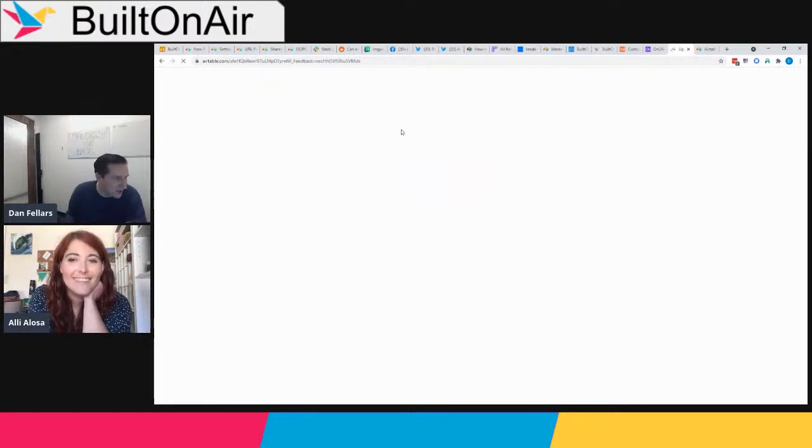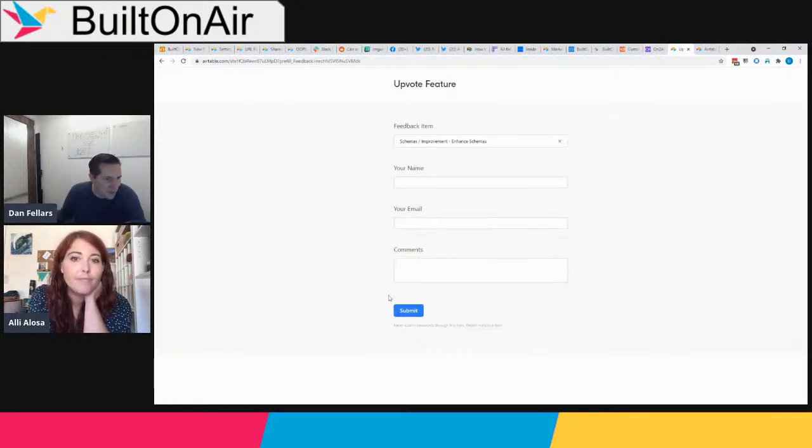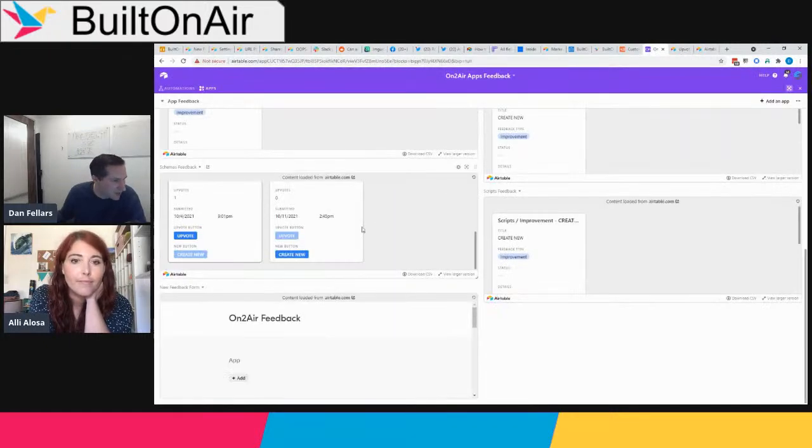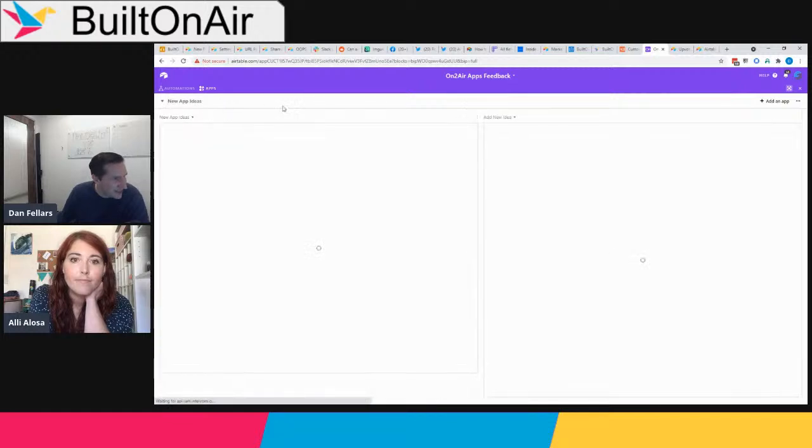And then that will take you to a form. We talked about this in last week's episode. It auto-populates with that specific one. And you can say, yes, I want to upvote this, and provide your email if you want to get notified when that gets added. So we now have a dashboard for new app ideas and a dashboard for existing app enhancements or fixes.